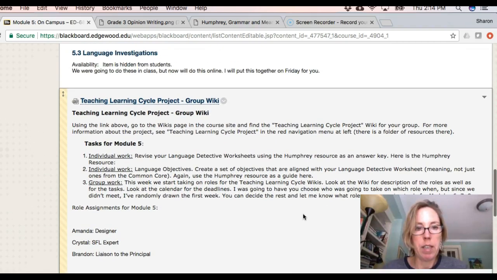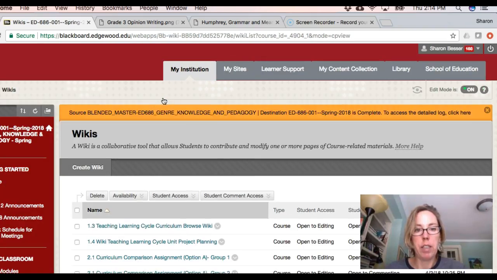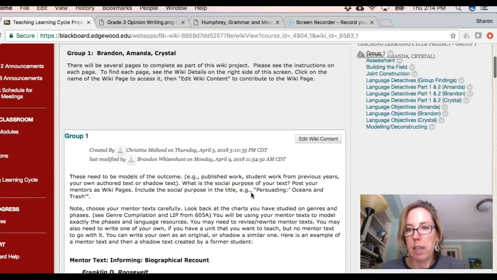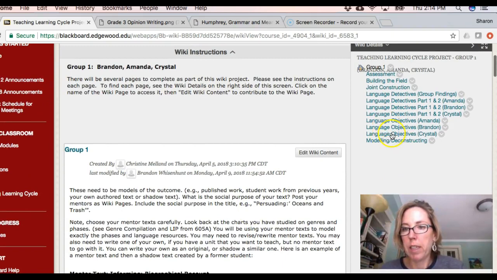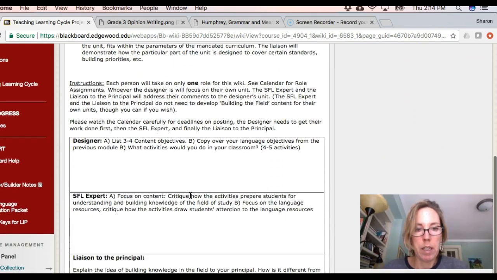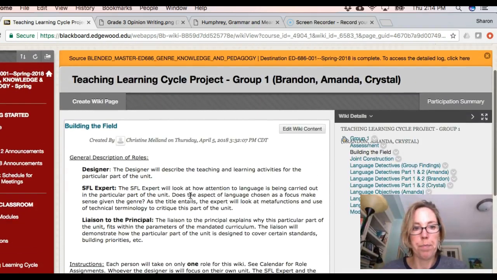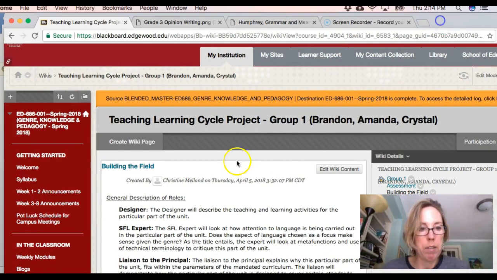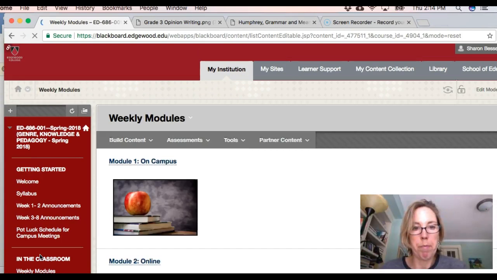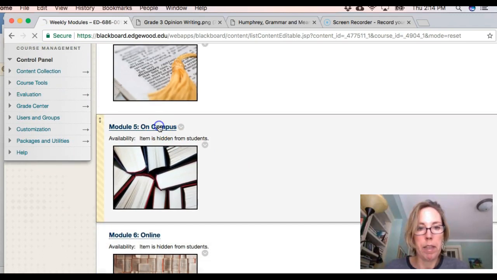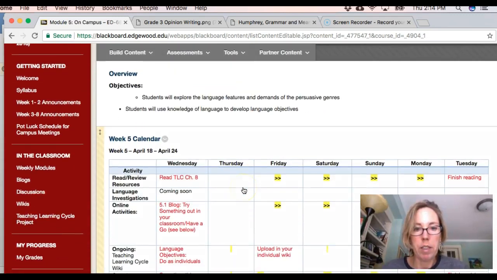So that is the, oh, and then where to find these again, you can also look here, go to your group, and here basically is where you're going to do your objectives, and then here's where the building the field is going to be. It restates the roles here, and then it gives you the instructions here. Okay, and then let's go back out to the rest of the module. Okay, I'll open this up in a second for you. Sorry, that's still hidden. Okay, so here's the calendar.